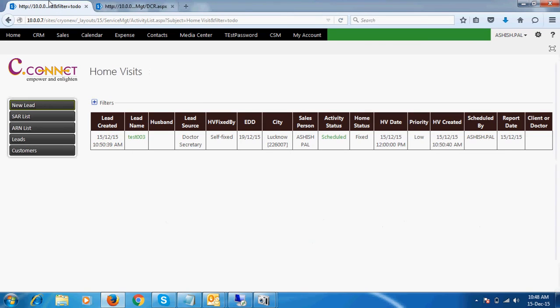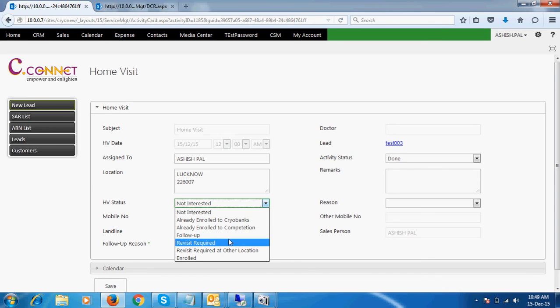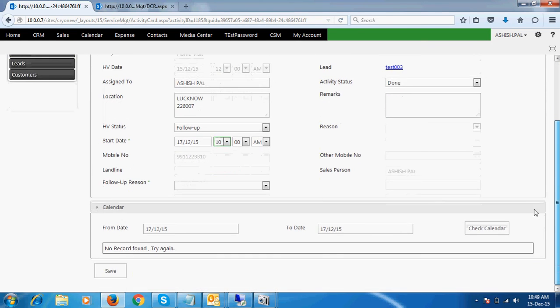Now I'll go back to the home visit so that I can also close it and give the feedback of the home visit. I need to click on scheduled activity status and change the activity status from scheduled to done. I'll give a follow up again after 2 days by 10 a.m., and we'll save it.